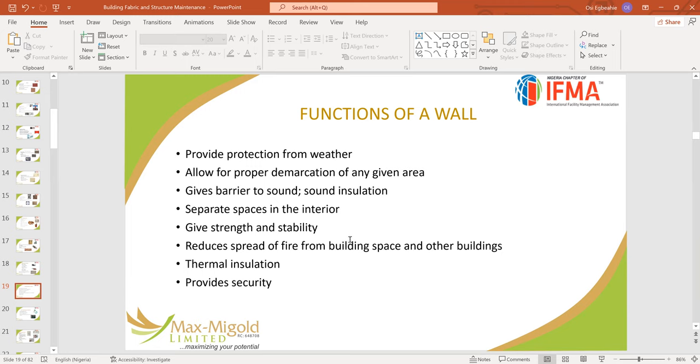That's one of the things a wall does, especially where you have firewalls, walls that have high fire resistance, such that if there's fire in a particular building, the wall is a firewall or has very high fire resistance, it will hold the fire down for a long time so that the fire does not penetrate into the other building. It's very important to know that.